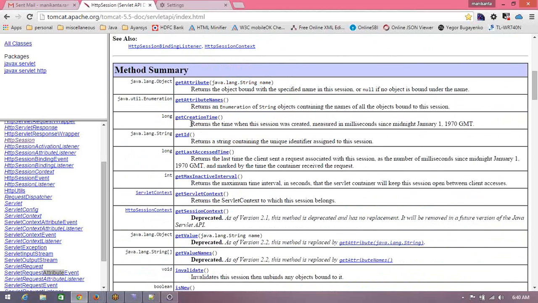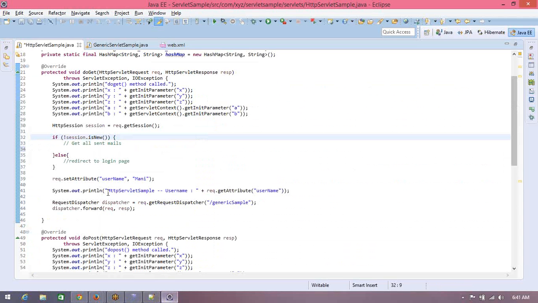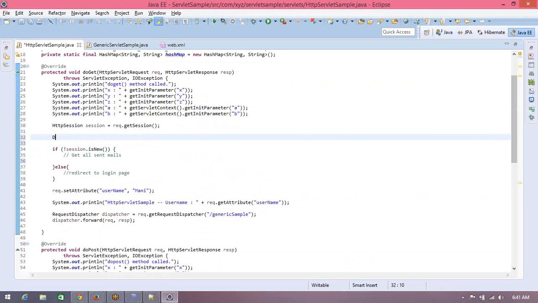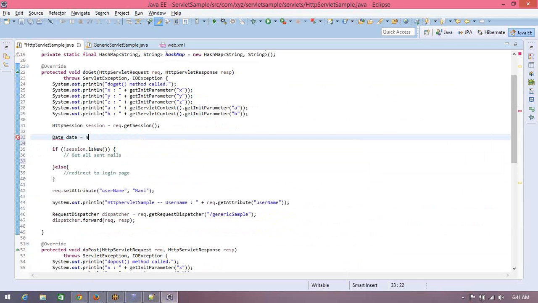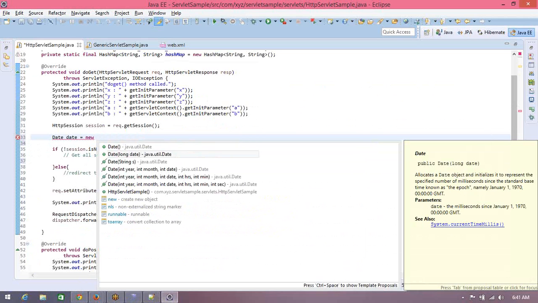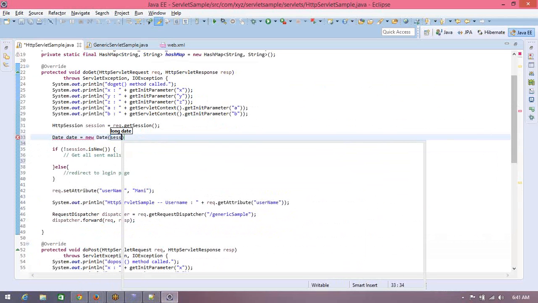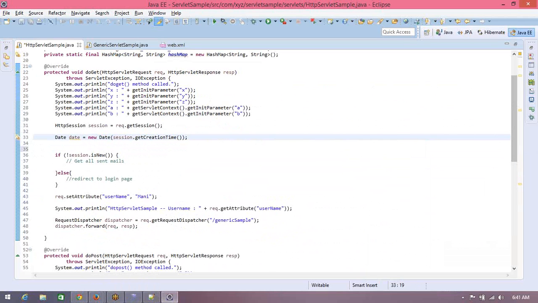Next, getCreationTime. This returns the time when the session was created. This is also very important, guys. There might be a scenario where I should check this one. I will create a Date object, new Date, which takes a long value, so I can get the session creation time. This date would be older than the current date, right?